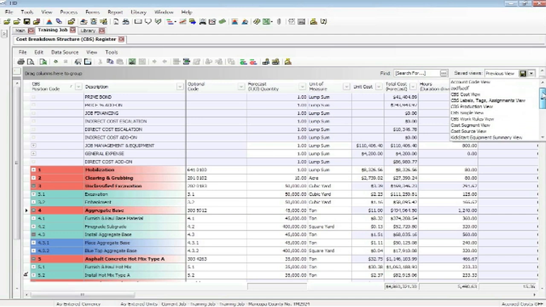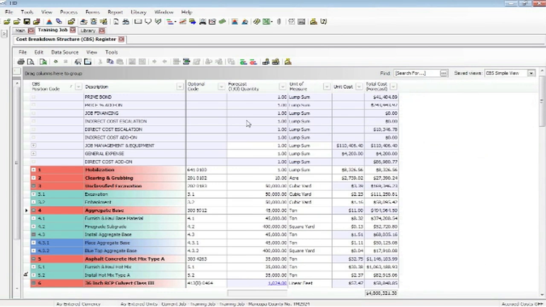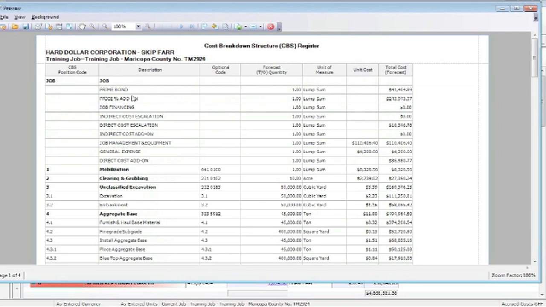We have another view I'm going to start with. It's called the CBS Simple View. Again, any of these views, I want you to realize you can print out. It's like a summary report. Okay? All our register views you can print. I'm going to choose Print Preview. This is what your report would look like.